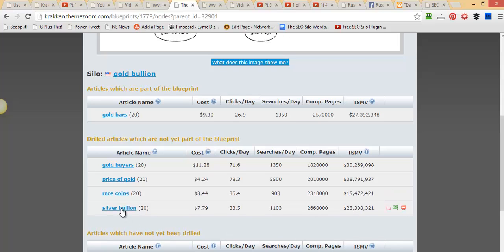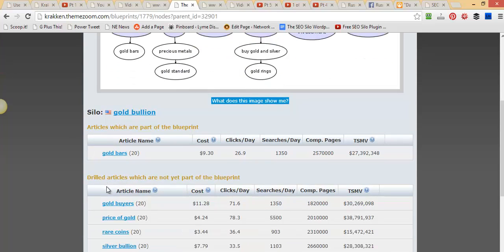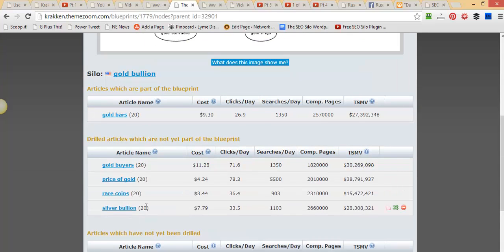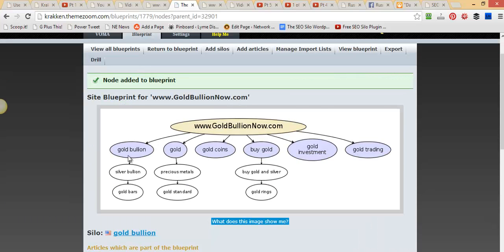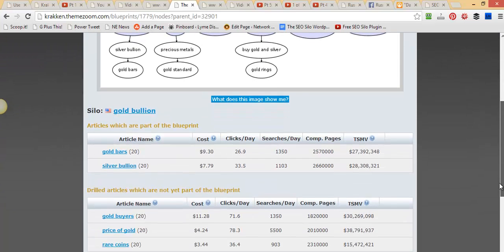Okay, so let's go ahead. I'm going to try something here. Let's say that silver bullion is related to gold very clearly. It's $7.79 a click. Let's say we have some kind of bullion plan that includes silver. We'll add that, and that really will give you an idea that gold bullion is really about bullion in general. And if you had a really huge mega site, bullion would be your top level. Gold, silver, copper, whatever types of bullion are available would then become the sub-themes. All right, so I'm just doing a demo really.